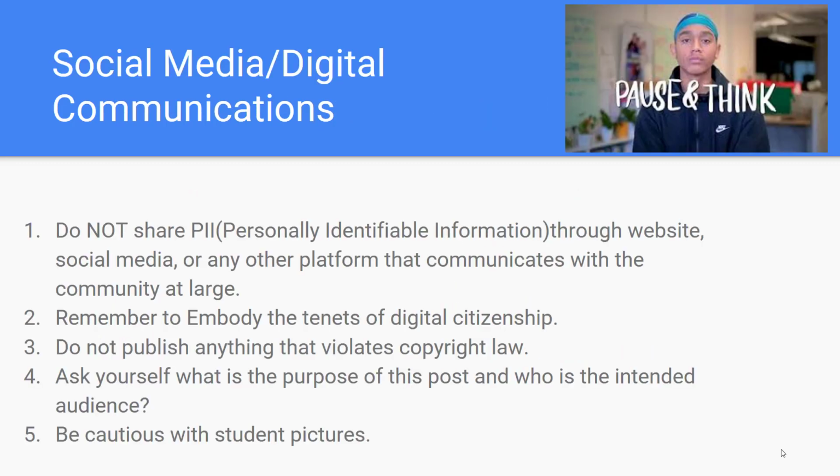Social media and digital communications. Please remember to take some time before using any social media or digital communications to think about what the purpose is for those communications and who your audience is and what you want to post. We ask that you follow the rules of digital citizenship that we are teaching our students, so that you can be a great example of how things should be done in the digital world. Remember that personally identifiable information is something that you should protect at all costs. Whether you're using a website, social media, or any other platform to communicate, please try to remember who you need to communicate with.